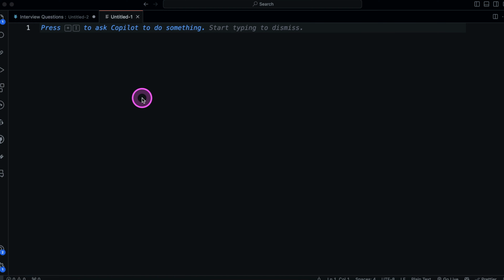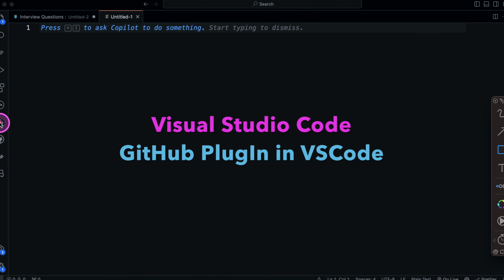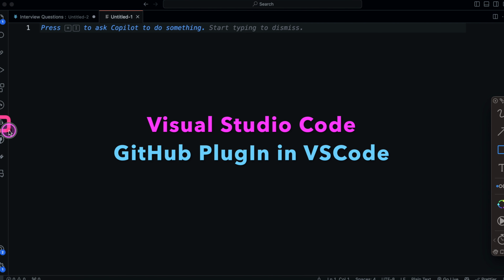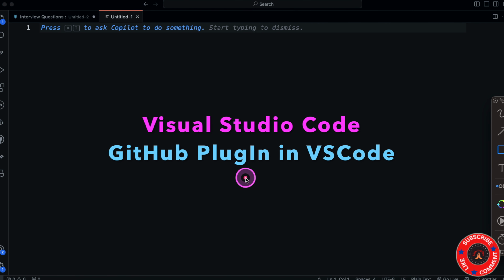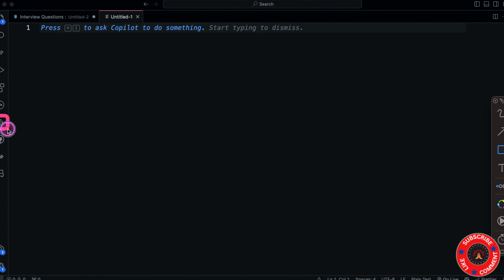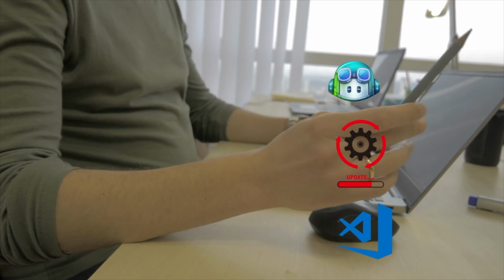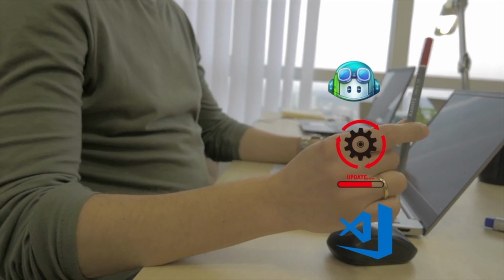First thing, as you see on my screen, you need to have Visual Studio Code, and you need to have the GitHub Copilot extension installed on Visual Studio Code. Here is the GitHub Copilot icon. If you'd like to know how to install Visual Studio Code and integrate it with GitHub Copilot, we have an existing video. I'll put the link in the description.